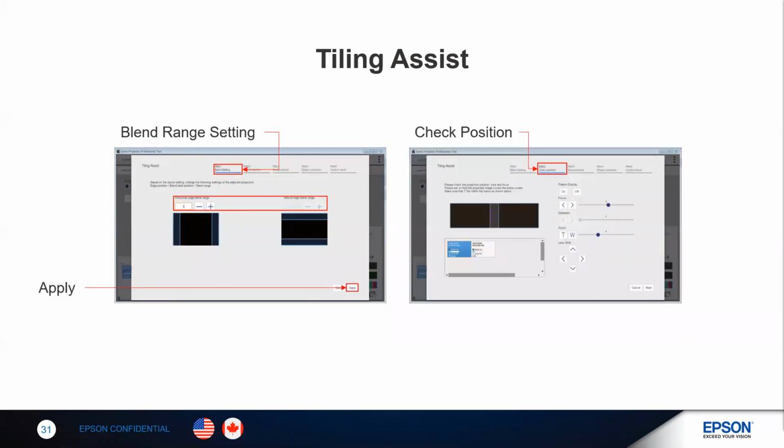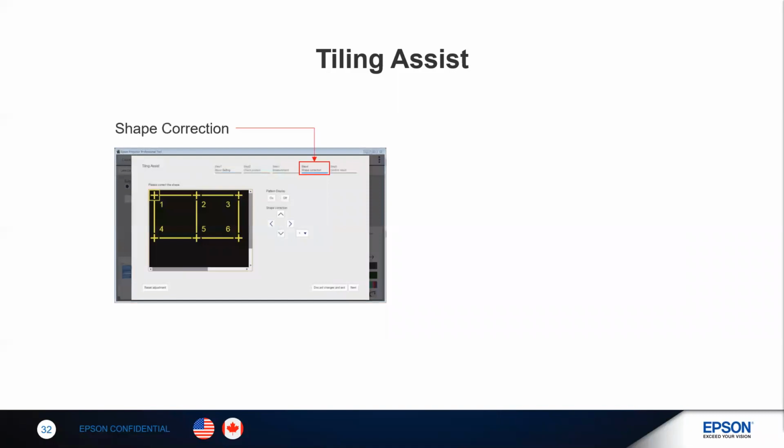And then if you want to check on the display pattern, and if you need to adjust your focus, your zoom, you can do that by using the arrow keys as well, and the next button. Finally, if you need to adjust the shape correction, click on that tab, and then you can adjust the points, and you can use those arrows. After you're done, things should all line up.